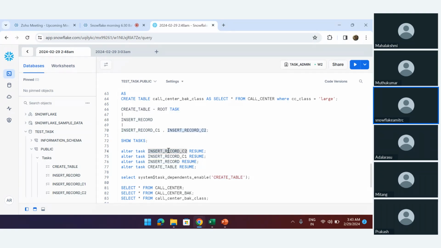So first you have to resume your bottom level task, then the next level task, then the final level task, like that. So if you are doing it manually, you have to take care of this. Alter task, task name, resume, alter task, task name, resume, like that you have to run through manually. If you resume the root task first and then try to resume this one, it will not allow you to resume. So that's the reason first you have to start from the bottom level, then go one step up, then one step up, like that.